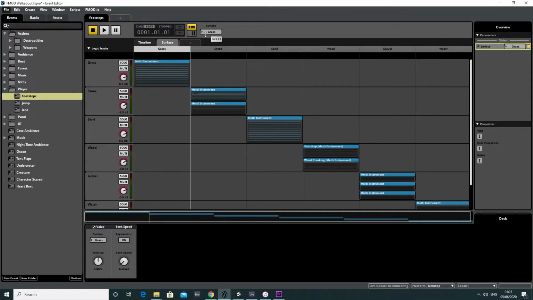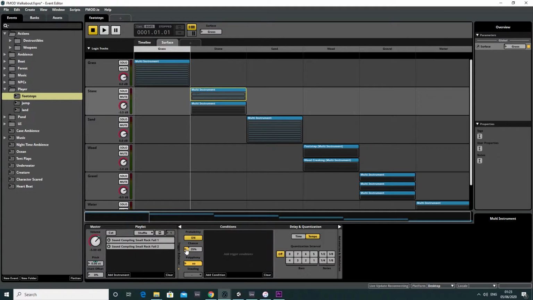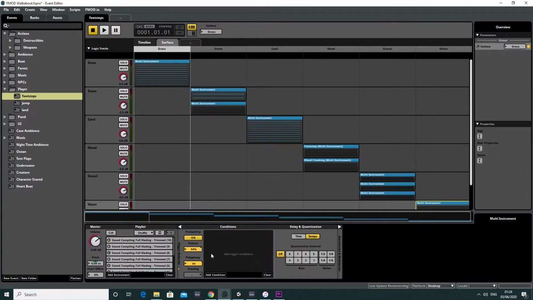For the footstep sounds, I've used a labelled parameter to cycle through the different surfaces that could be triggered throughout the game, as you can see here. I have also got multi-instruments for each individual surface, with up to 10 different footstep sounds within each one that have also been modulated for their volume and pitch, and some of them have also got some probability on them, for example with the small rocks falling and on the water wading as well. They also have probability on them, just to add more variety to the footsteps, as they are the most frequently heard throughout the course of the game.